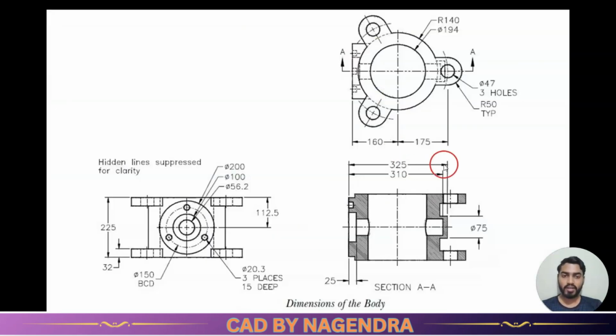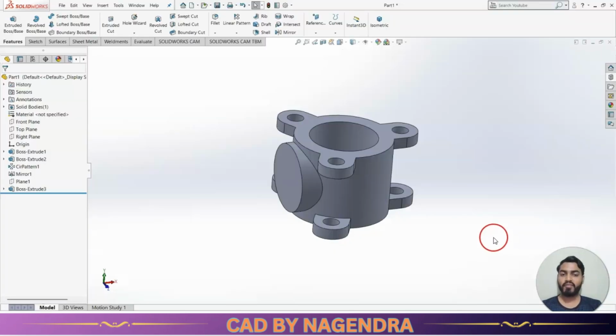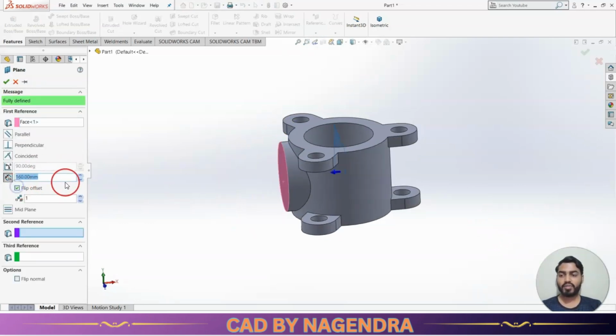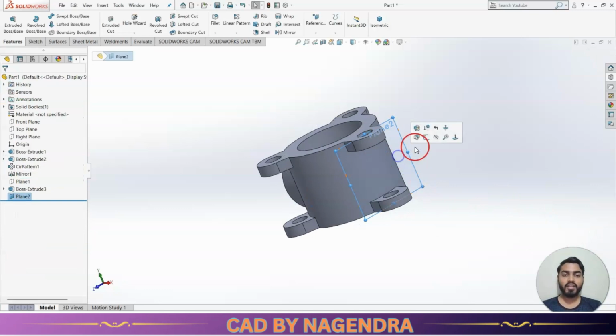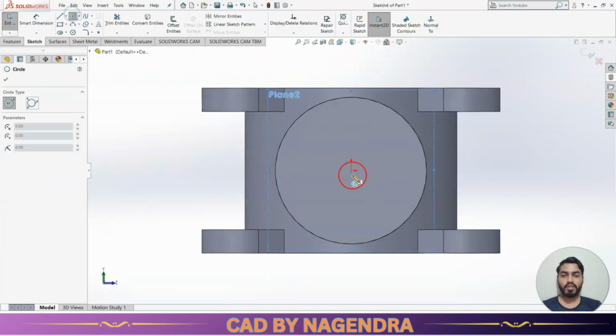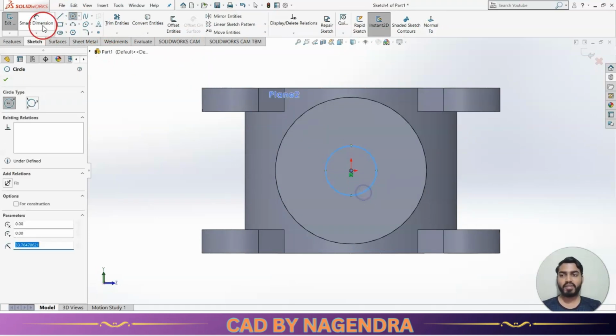Same similar to that. Opposite side also we are having. From here with the distance of 325, we want this circle diameter of 75. So again I'll go here with reference plane. From here in reverse direction with a distance of 325. 325 we want. Okay. On this plane go for sketch.